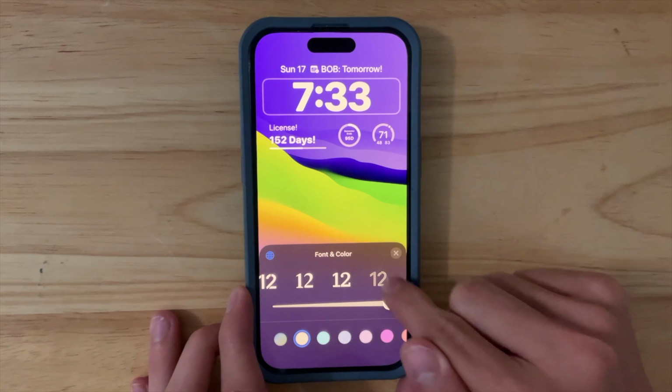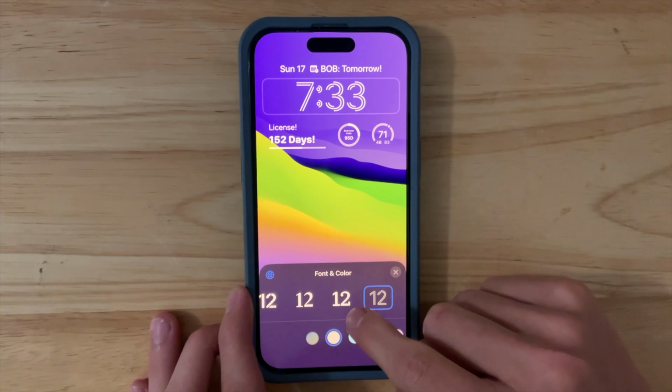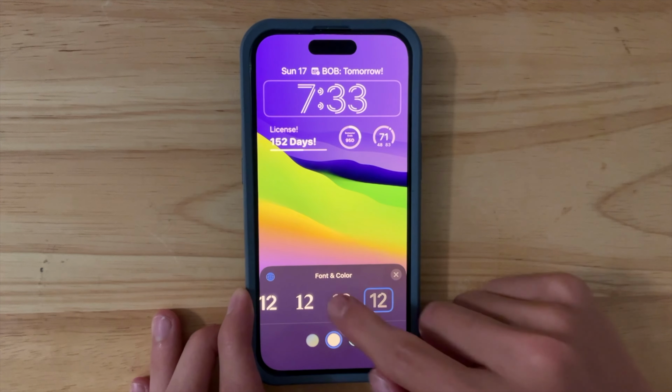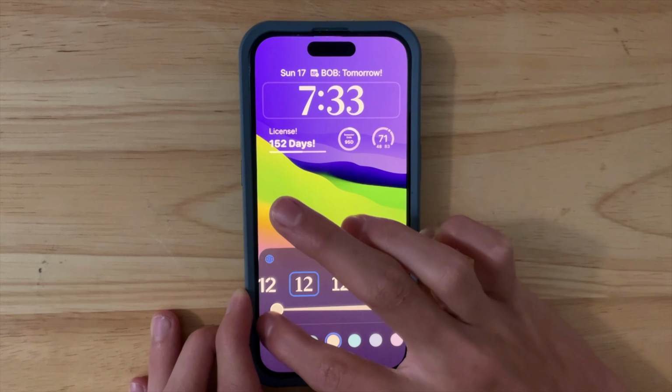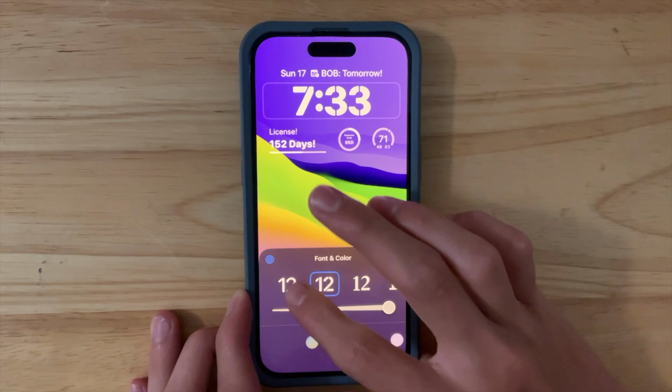The only font you can't do is this one though. So it's just always stuck like this. I guess it's because this font doesn't support it. And yeah, every single font can be adjusted to your ideal, which is a pretty cool feature of iOS 17.